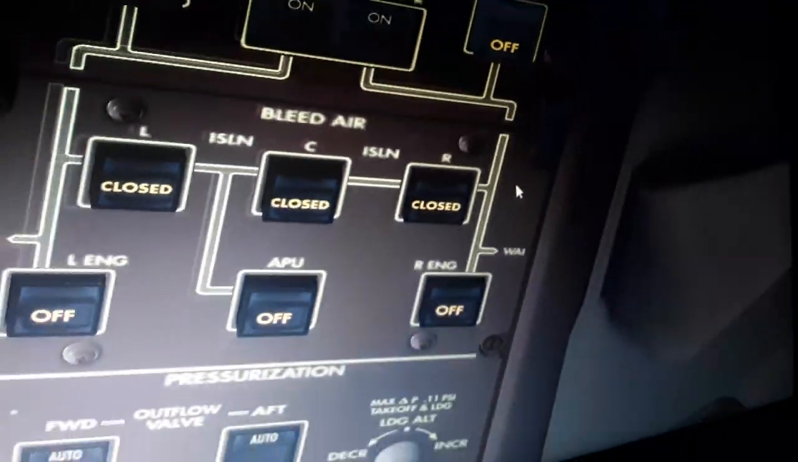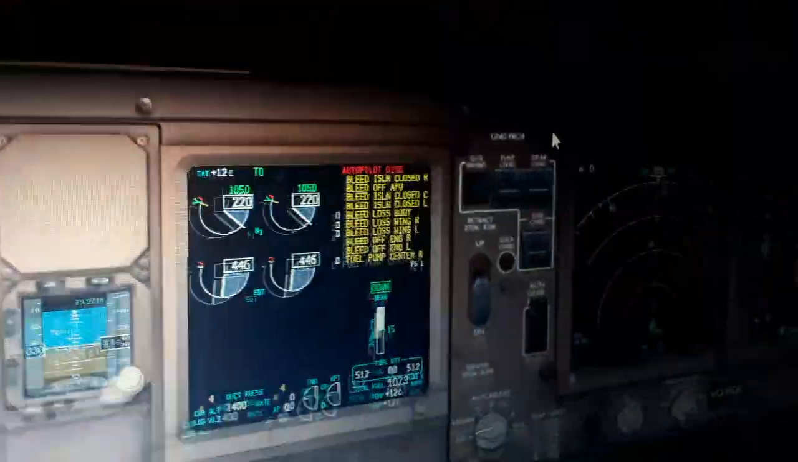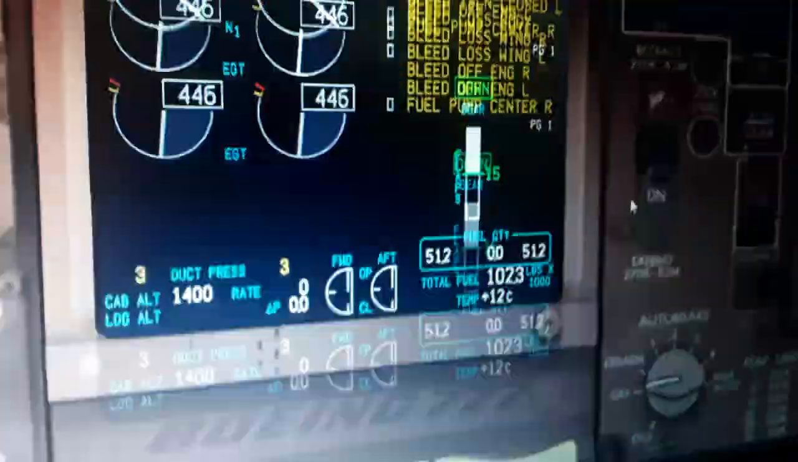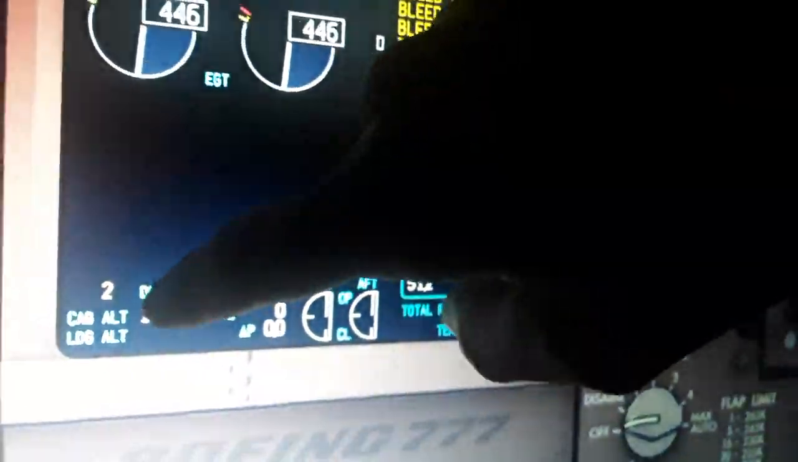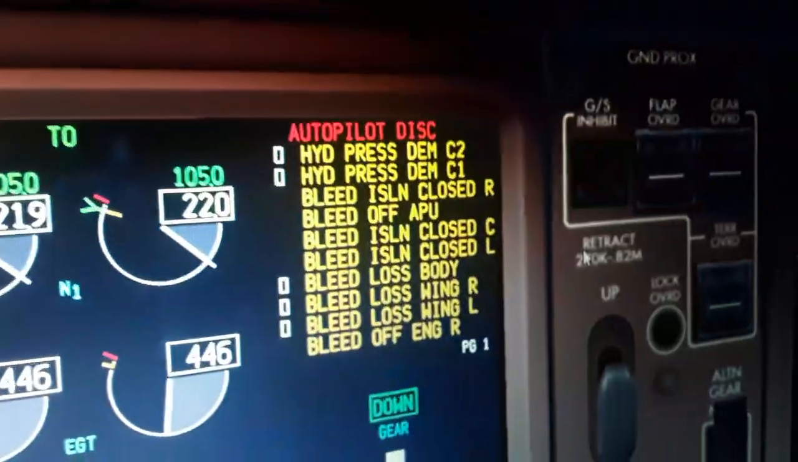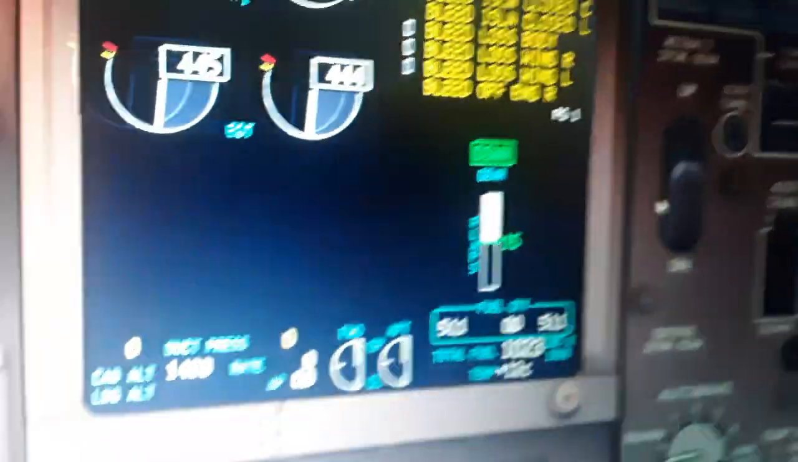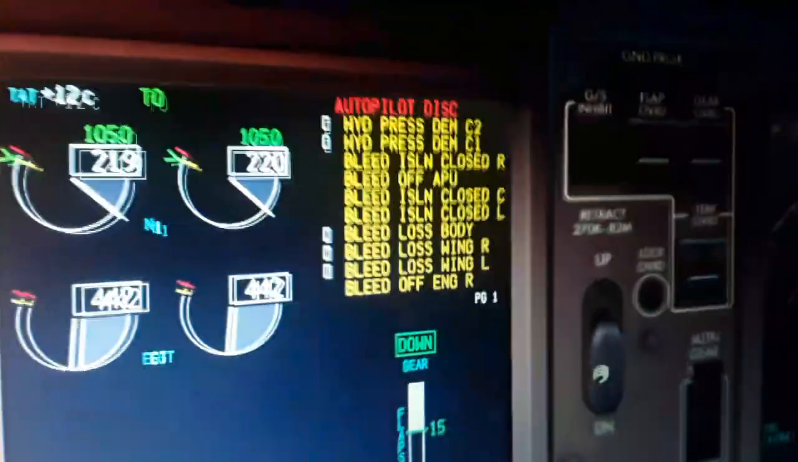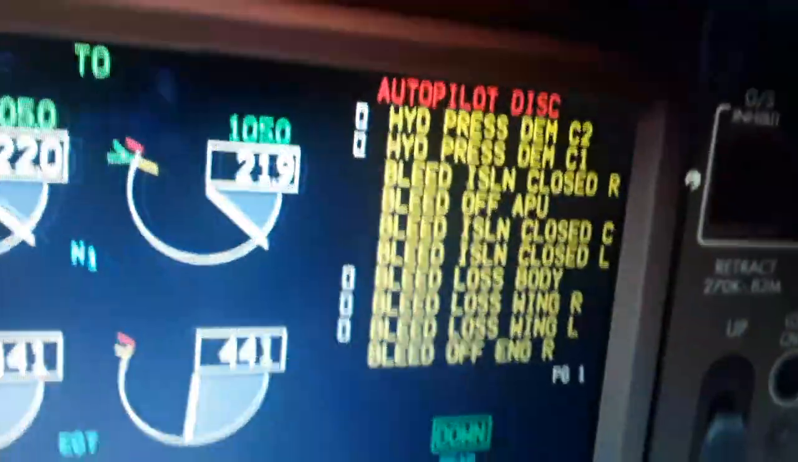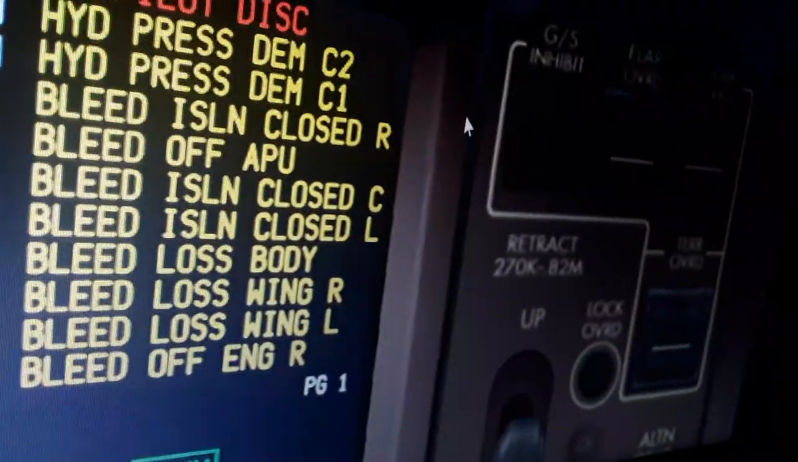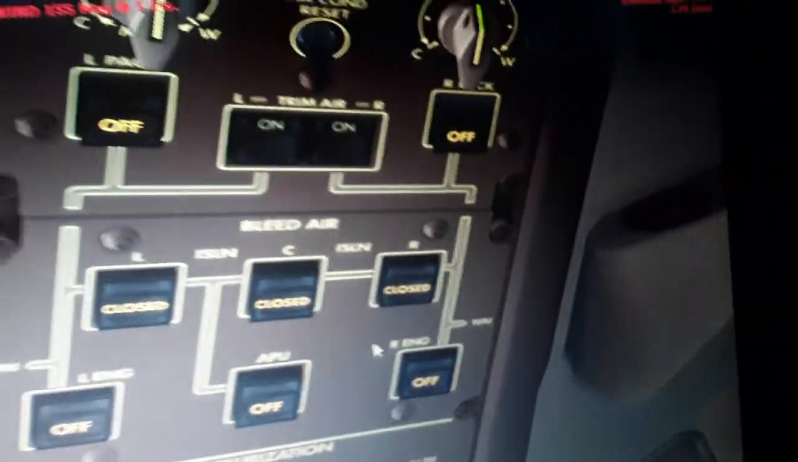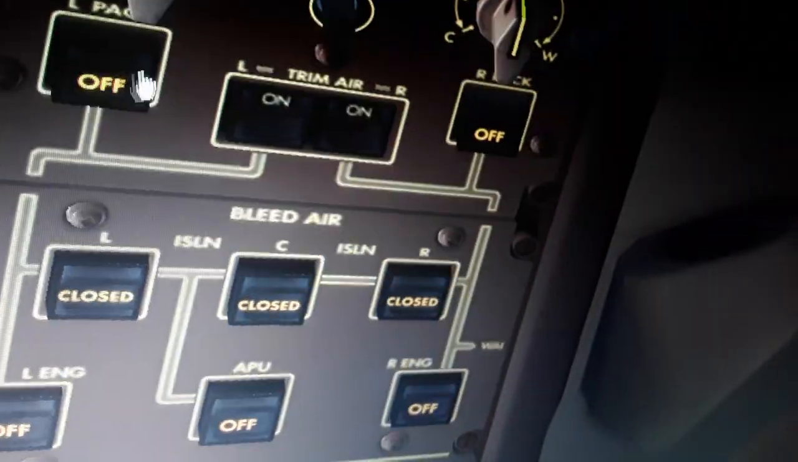So we'll see some systems now failing here by closing these. We're going to lose the cabin pressurization in a couple of seconds with that pressure. You can see how many systems fail. And here we have zero duct pressure, no pressurization. So you can see the hydraulic, bleed, isolation, some of the systems failing like this. I'm going to restart all the systems.